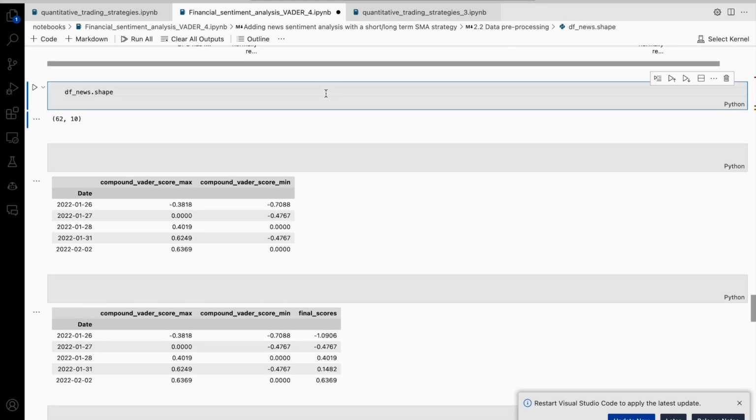Code retrieves the shape of the data frame df_scored news, which refers to the number of rows and columns in the data frame. The shape is returned in the form of a tuple with the first value representing the number of rows and the second value representing the number of columns. This can be useful for understanding the size and structure of the dataset as well as for performing various data analysis and manipulation tasks. No changes are made to the dataset itself. It simply provides information about its dimensions.